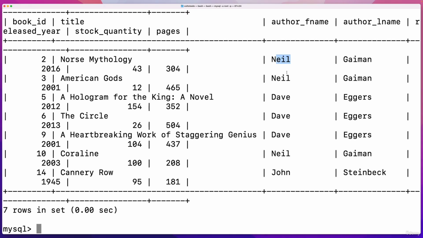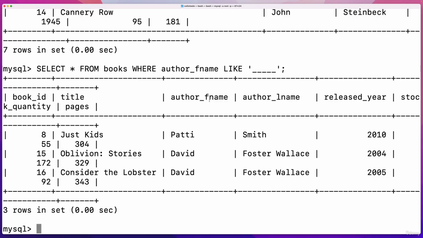And we find Neil, Dave, Neil, and John. All of those 4 character authors. So if I had instead added a 5th underscore, now we get all of the books written by authors that have 5 characters in their name: Patty, David, David.